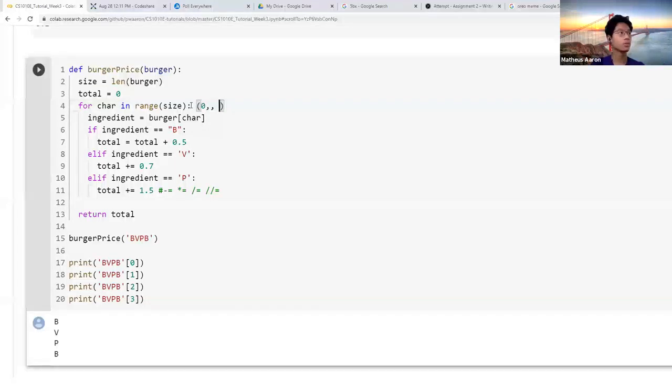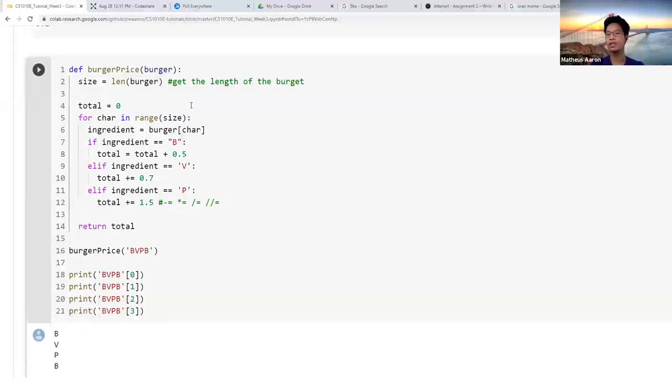to 4, 3, and then basically go through one by one and take the characters one by one. We use range. The thing is, you don't know the length of the burger. That's why we use the function len here to get the length of the burger.